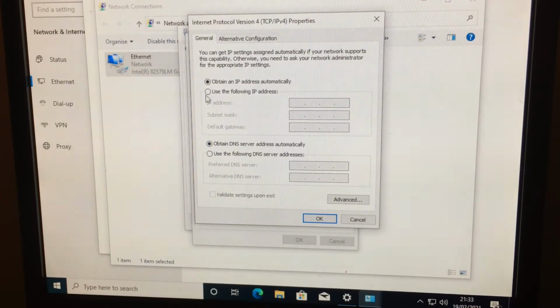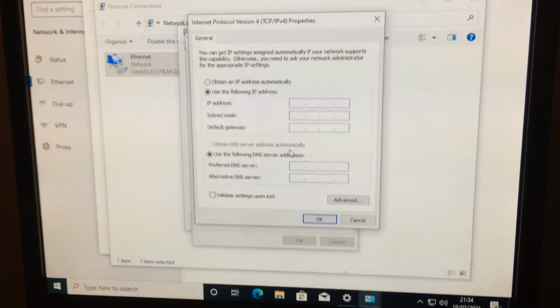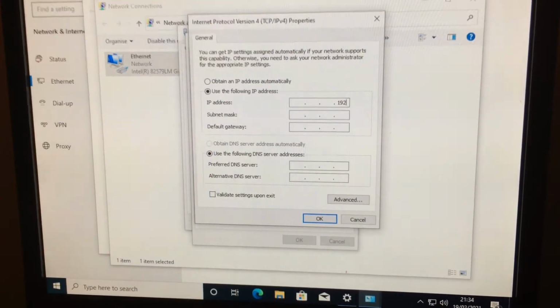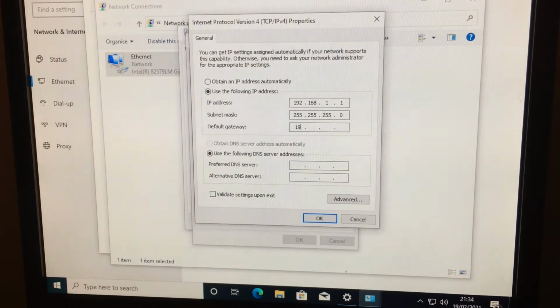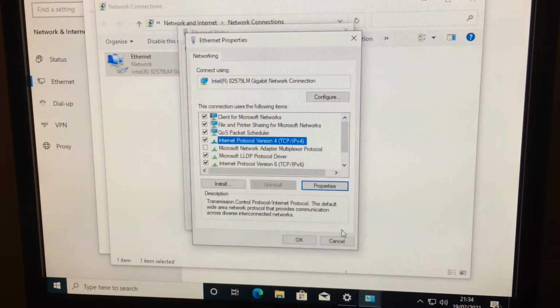Like you see, if it was a static IP, you can just click use the following IP address. For example, you type in 192.168.1.1. Then if you tap the tab key, it's going to bring the subnet mask of class C by default. You can type in the default gateway, but I'm not going to do this at the moment, just showing how to do that, just moving around the system. So I'm going to cancel out here.